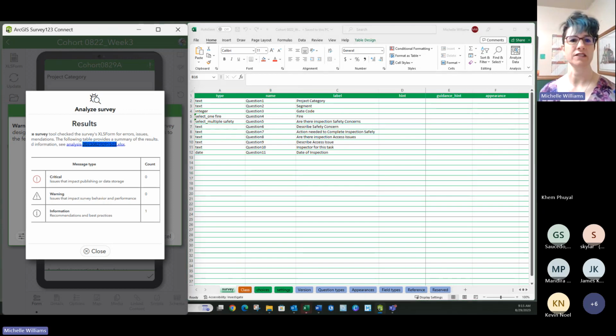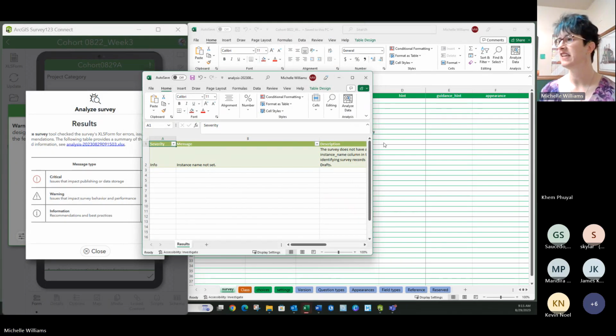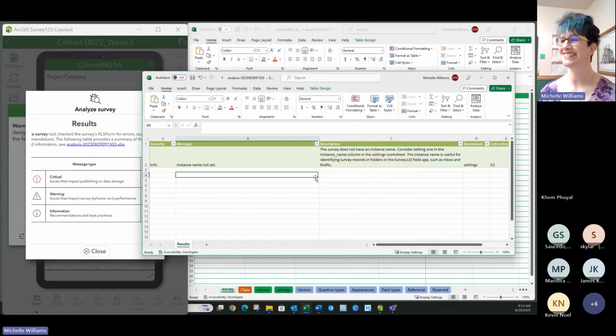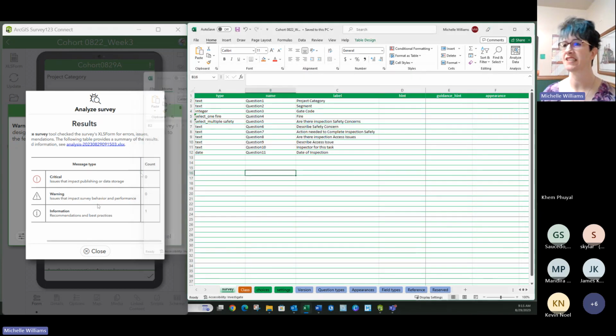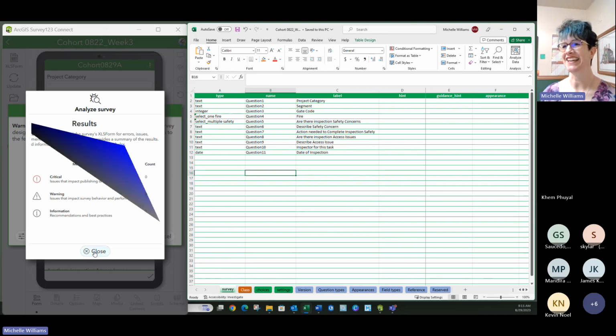Had I clicked on it? There it goes. So here it is. And I did that on purpose. So instance name is when you have your inbox and you pull down the data, it formats the sentence exactly how you want it. And I haven't set that up yet because we're not there yet. So that's okay. That's not gonna affect us. So I'm gonna close that. So anything critical, you're gonna have to change. Warnings, might want to change it. Informational, you can if you want to. So that's how that works out.